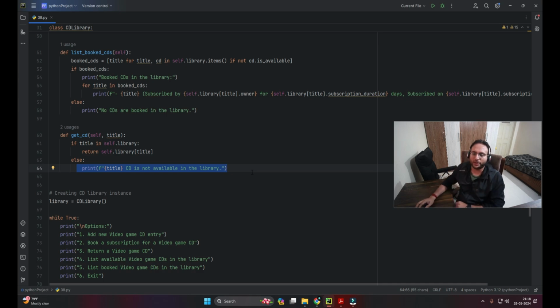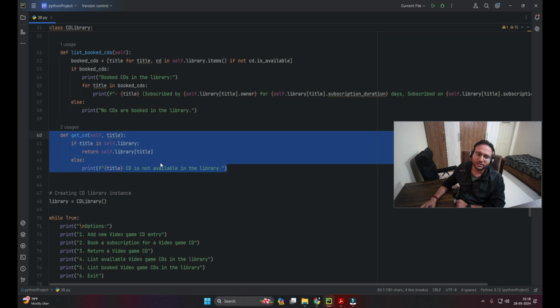Okay, if anything which we are putting over there from our side is not available in that list, taking an example, the user is trying to put a name for the subscription as, say, a game, and we don't have any video game related to that. Then in that case, this will be triggered, and we get the error: CD is not available in the library. That is also one of the things.